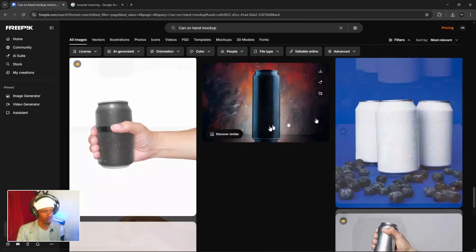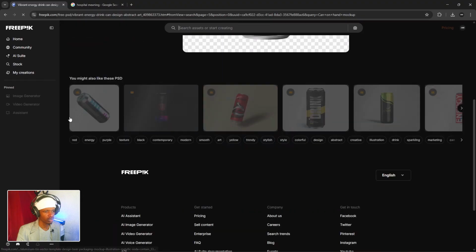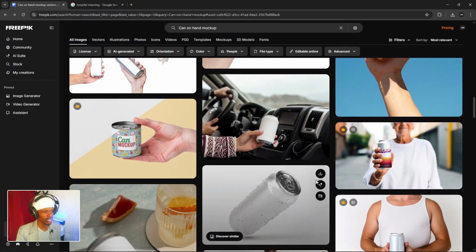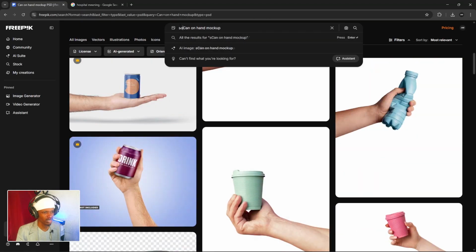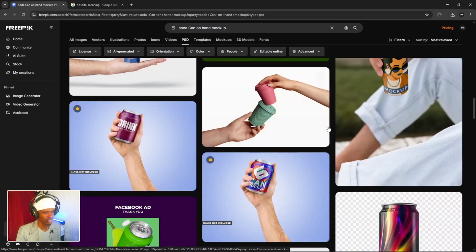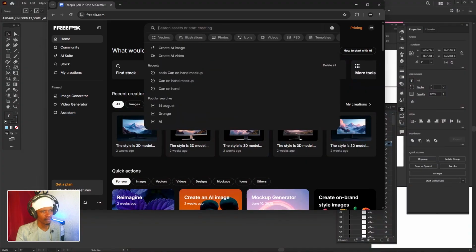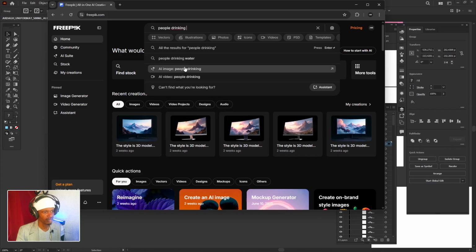You know, I like doing my own mockups, so I don't want to just use people's mockups, even though I don't mind them too, but I like creating my own mockups. So Freepik normally would have nice pictures, but these days I don't know why they do it like this, man. I have to go back and write soda just to get them to give me the can I'm looking for. And now I'm going to say people drinking can, yes.